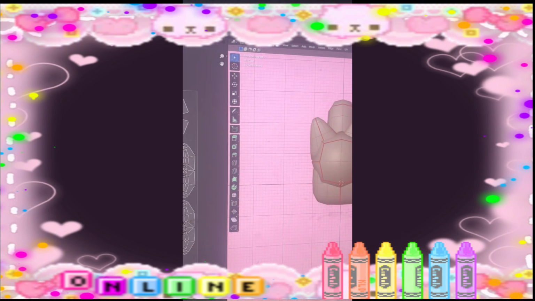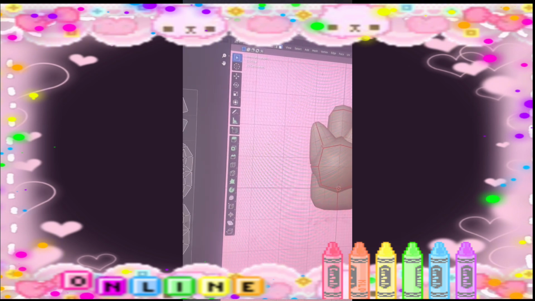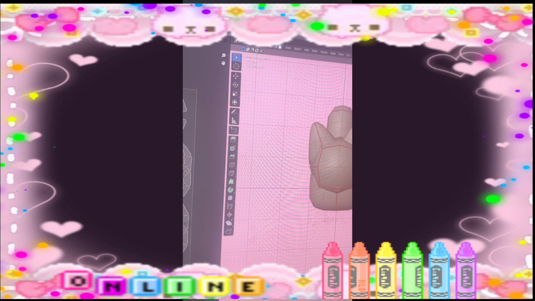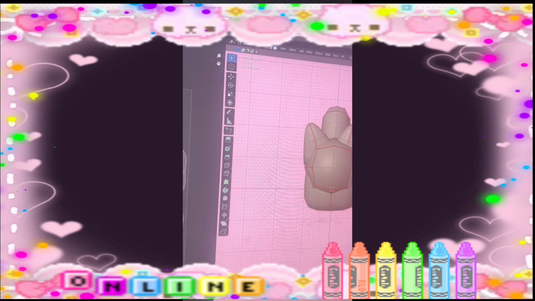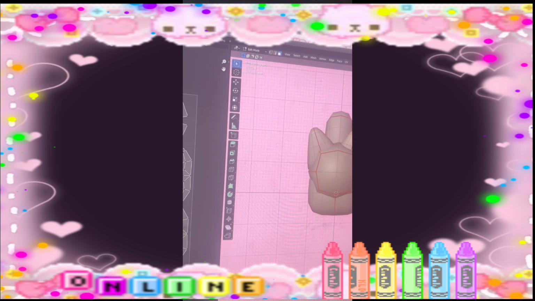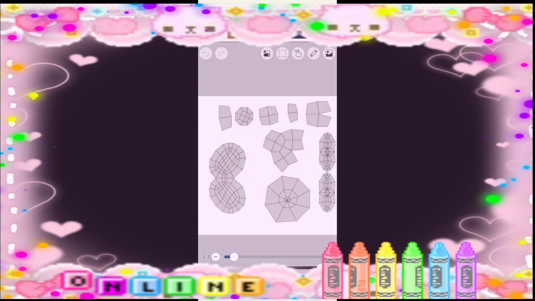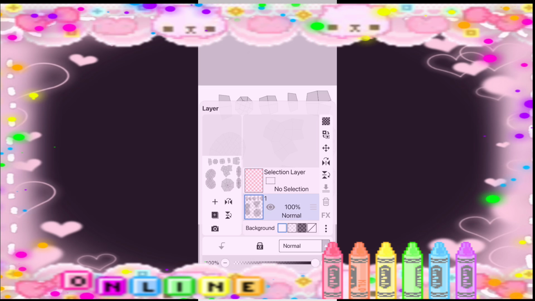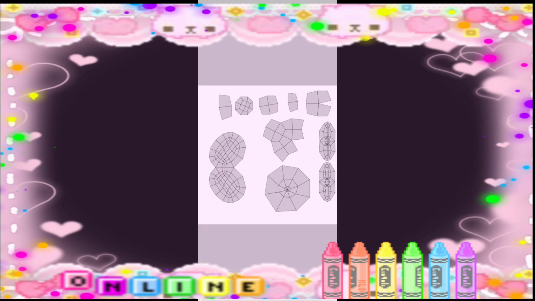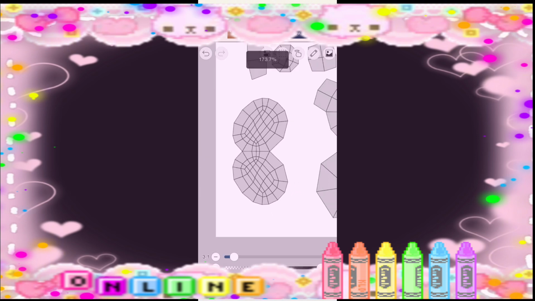Okay guys, we're going to do the painting or texturing. I use Ibis Paint. We're going to do some Ibis Paint texturing. Okay. So we're in texturing now. Let's create a layer and move it under the layout. Do not color over it.